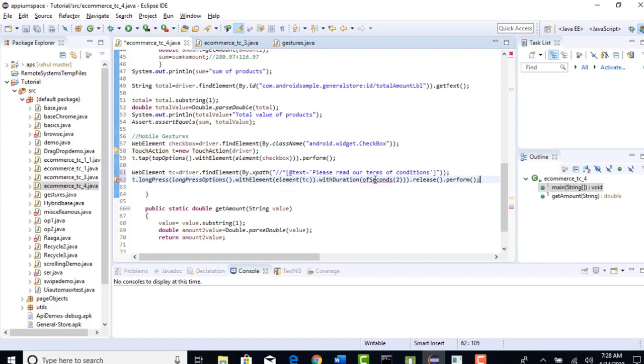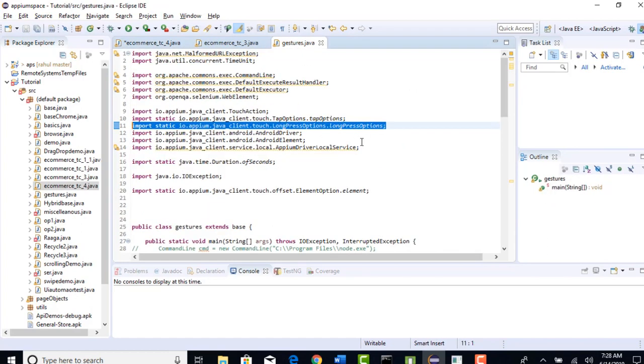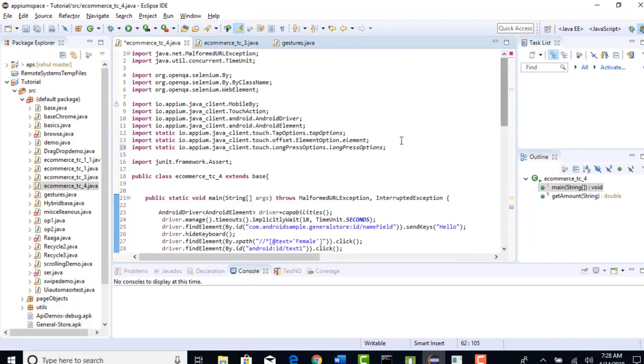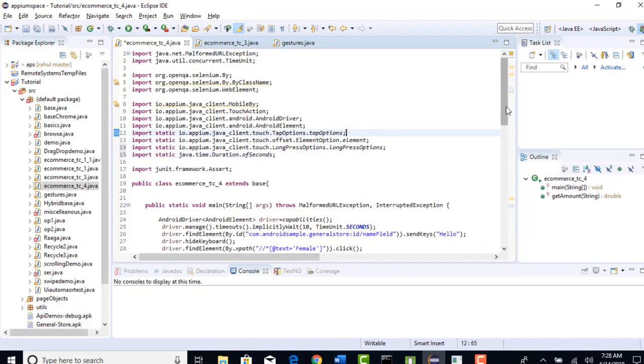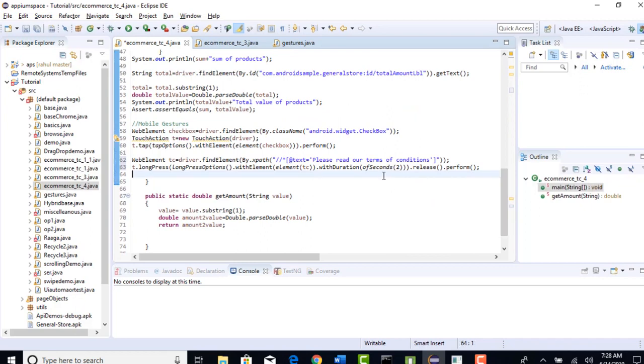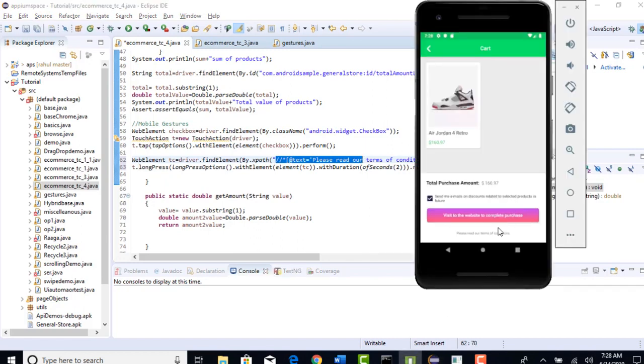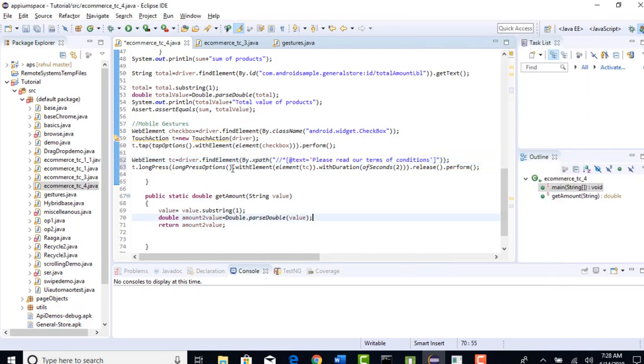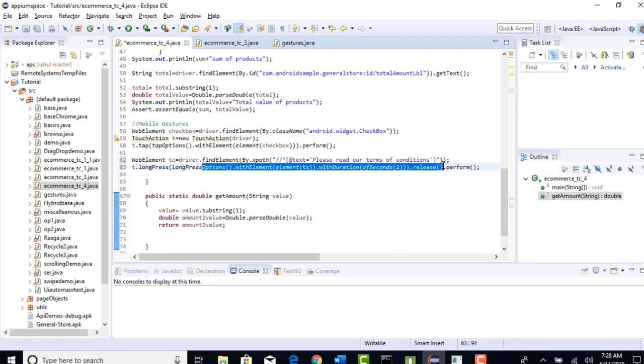That's it. So you need to import with seconds package. This should be somewhere here. You see that what all packages we are importing are static packages. So in general, Eclipse will not give us auto suggest for the static packages. Perfect, you have done that. So you are long pressing on this element called please read our terms of conditions for 2 seconds and then you are releasing it. That's what you have written here with duration of 2 seconds release, and then finally you have to write perform method mandatorily to execute this whole sequence of actions.